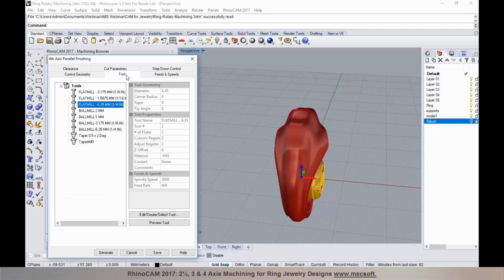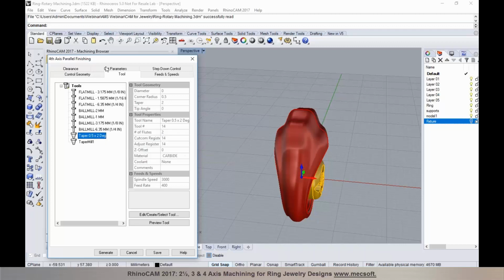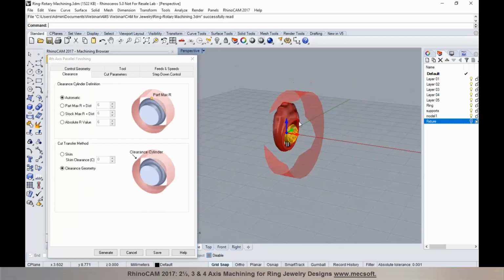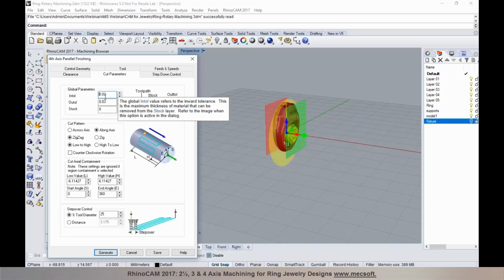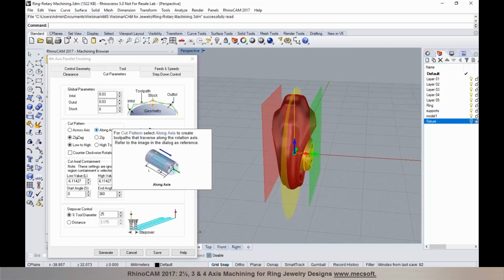For this process, I'm going to be using the same taper tool that we used earlier, which is a 0.5 millimeter corner radius with a 2-degree taper, and we'll establish the feeds and speeds and clearance. So in this particular step, it's going to be a cylindrical clearance for a continuous 4-axis toolpath. In the cutting parameters, we would establish the global parameters, the stock to leave, and then you can choose your cut pattern. You can either go along the axis of rotation or you could go across. For this particular model, along would be more ideal.